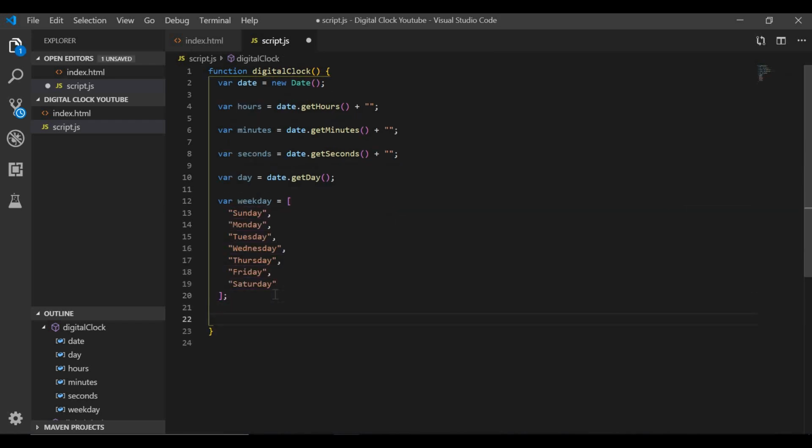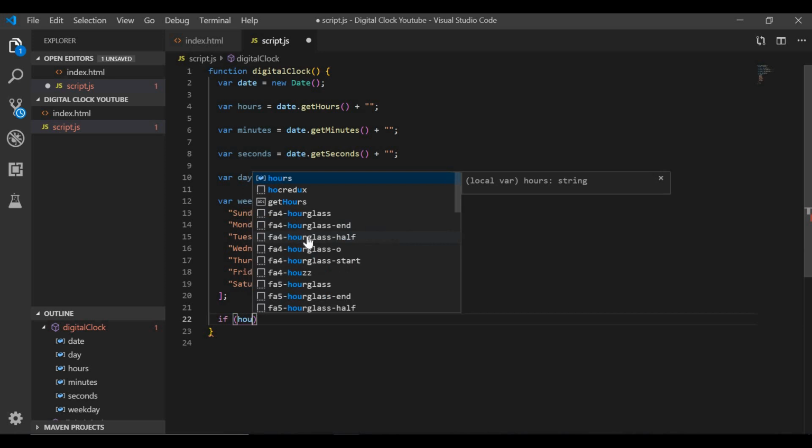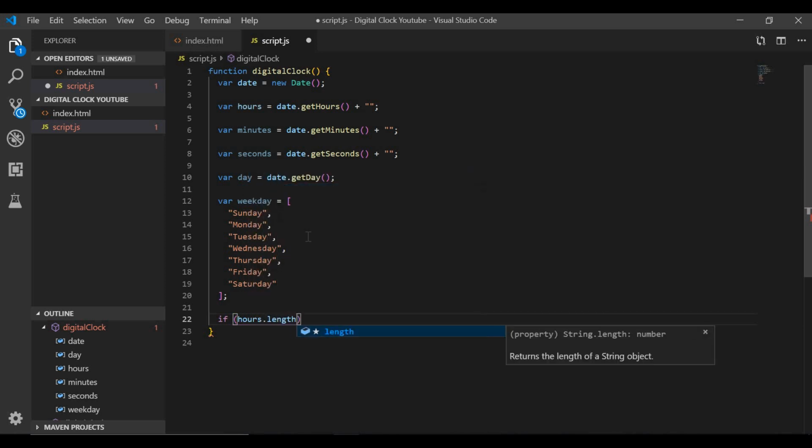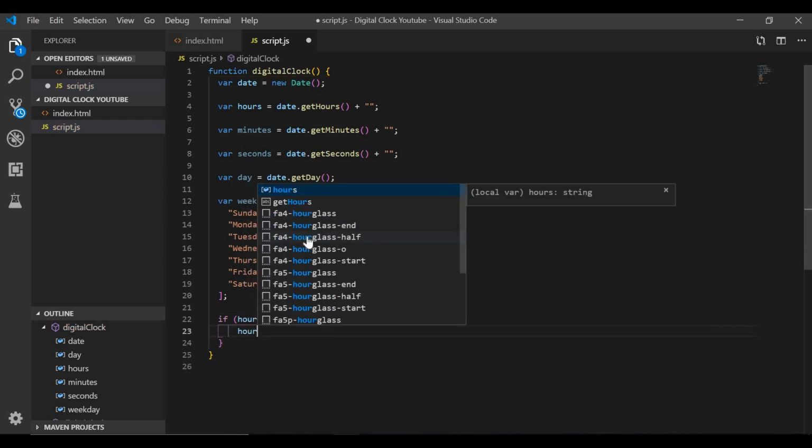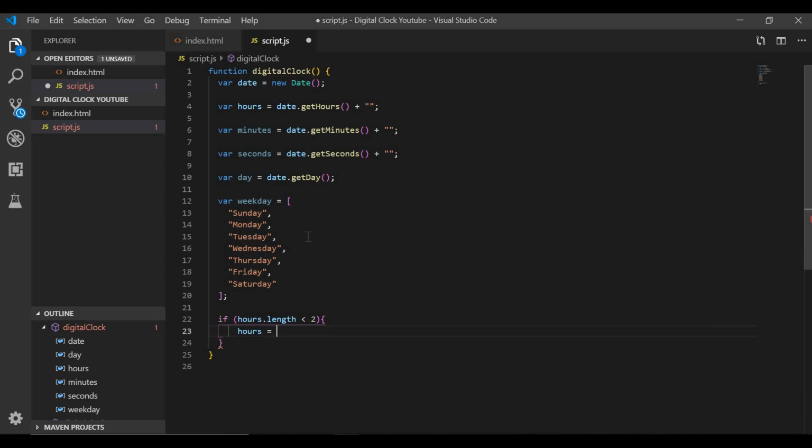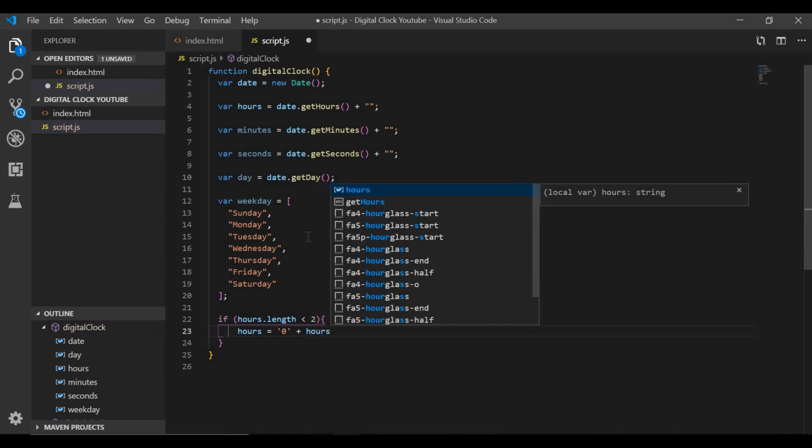Next I'll create 3 if statements. The reason I am creating them is because when it's 1 o'clock, 2 o'clock, 3 o'clock, we don't want the single digit, we want it to be double digit. So we want 01, 02, 03, 04, etc. For that, I'll create this if statement, and inside it I'll write hours.length. If it's less than 2, then add a 0 before it. So I'll write hours equal to, add a 0, and then concatenate it with hours, whatever it is.